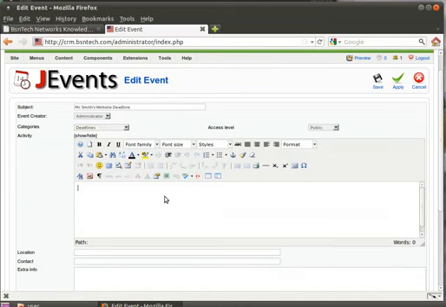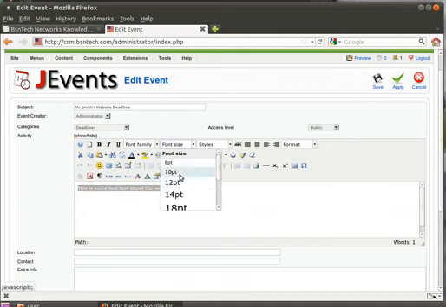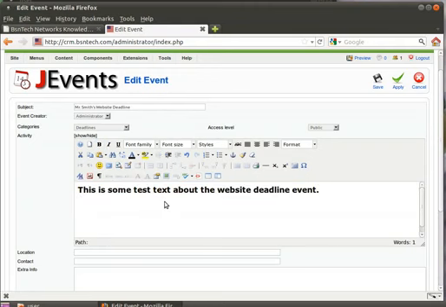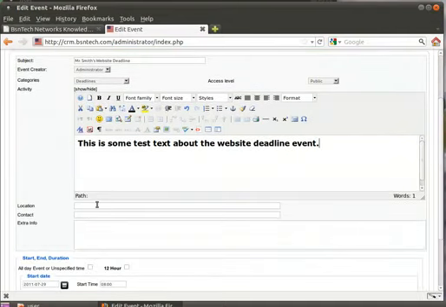This will appear on the event page. So I'm just going to say this is some test text about the website deadline event. Of course, you can change anything about it that you'd like. You can change the font size, change it to 14 point and bold. You can change the font color, make it highlighted, anything else. There's a previous video that we kind of went into that in more detail on how to add content and articles to your site. Location, if you want to set a location, you can do so there.